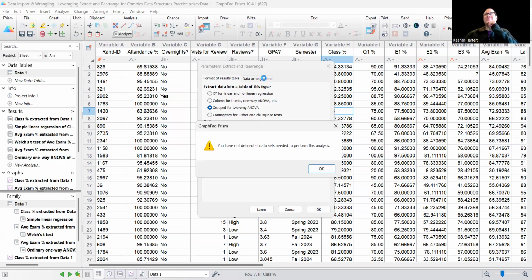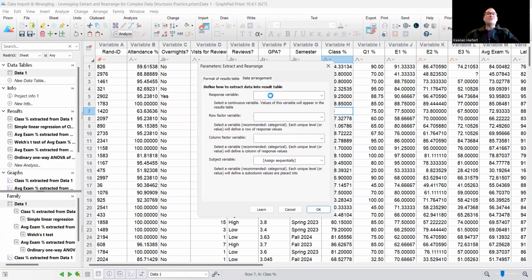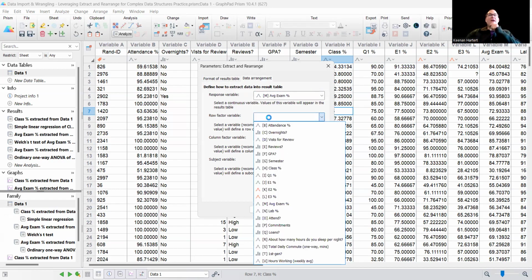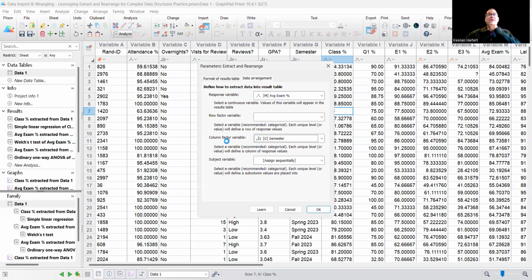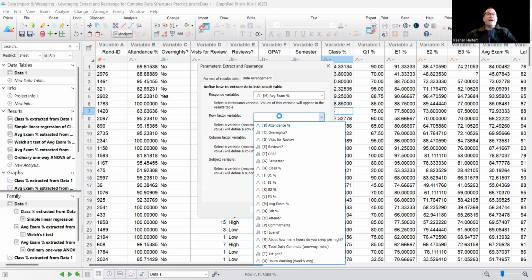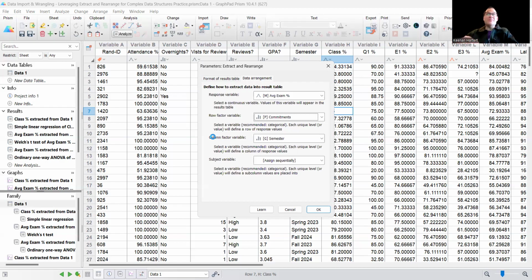Oh, sorry, yeah. So you obviously have to do the data arrangement. Response variable, I want to see again this average exam score. Column factor, because now we're going to have in each column, I'm going to do semesters again, actually. So now each column group is going to be which semester. The row factor, though, I want to see if they had high or low work commitments, how that's going to do. Now, in this case, subject variable, this is another sort of subcolumn tool. I'm not going to run through it right now.